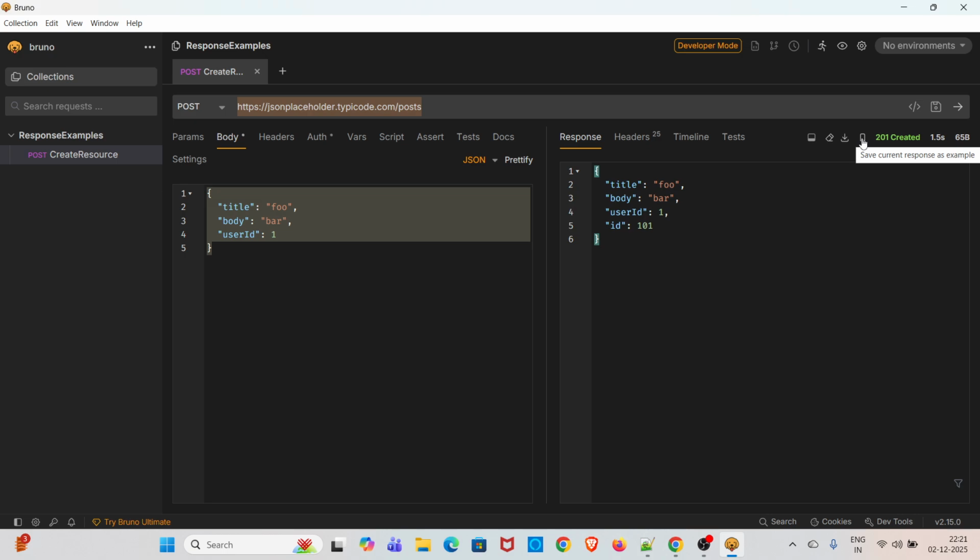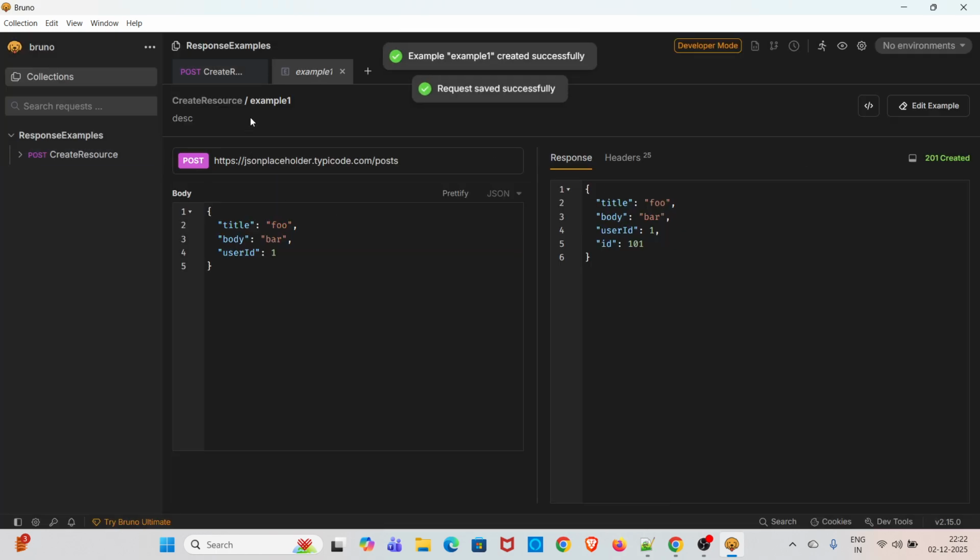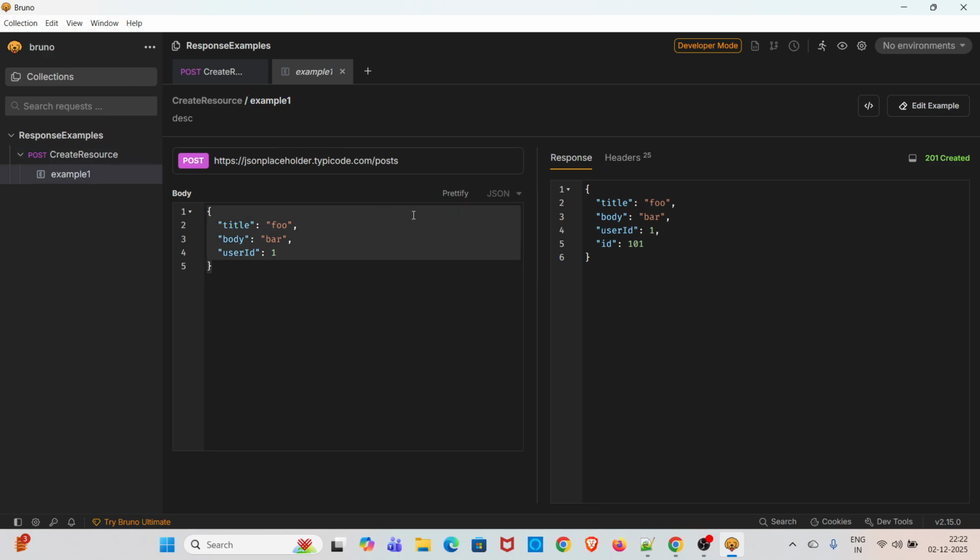So I am clicking on this button. You can give a meaningful name and meaningful description. Here I am giving like this. I am clicking on create example. You can see the description and the sub request name coming here. So you can see Bruno has saved a sub request under the main request, and you can see the request details like body and the response headers as well.